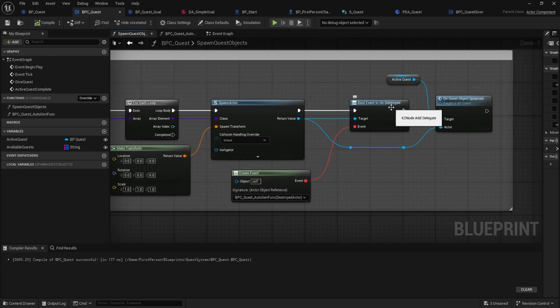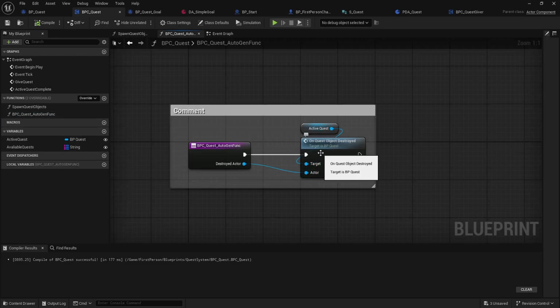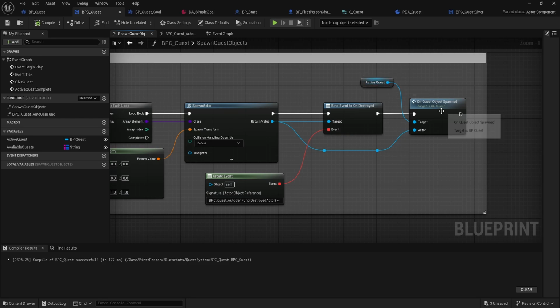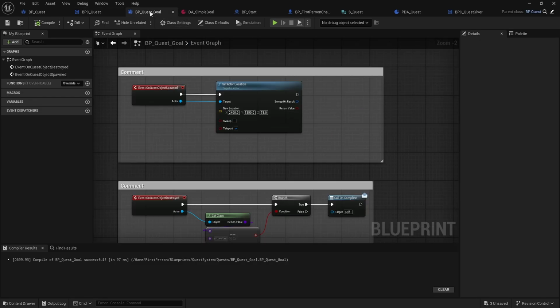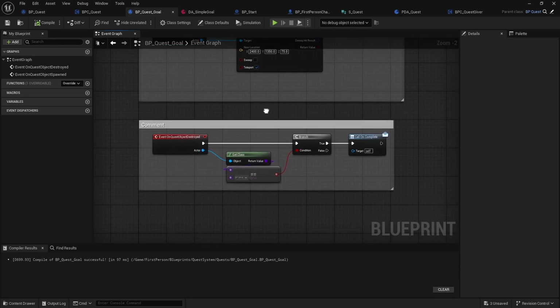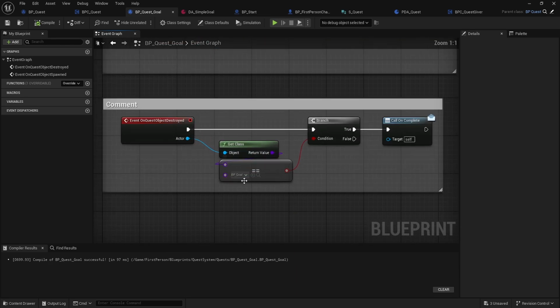We will bind to onDestroyed, and we'll use this auto-generated function. This auto-generated function is just going to handle sending that onDestroyed function call to our quest. When that's destroyed, we will then set the onSpawned object, because you'll see in one of the subclasses here for the goal, for example, when we spawn the actor object, we will set the location, and then on destroyed, we're just going to do a quick class check here.